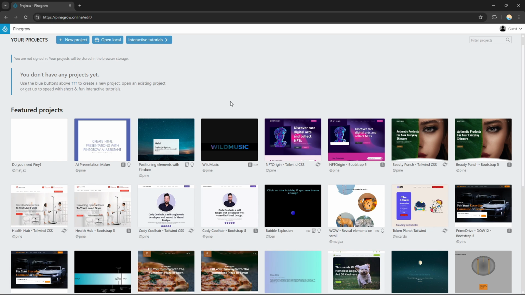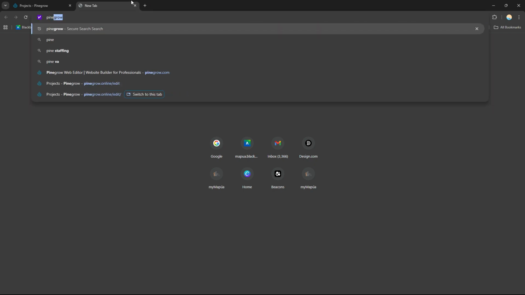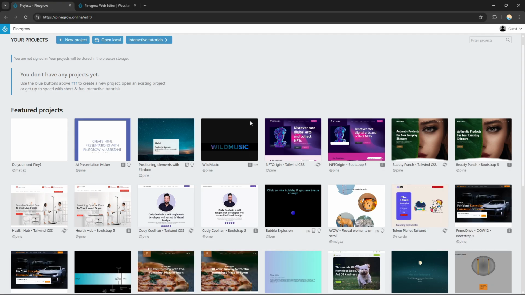And yes, that's it. So now, if you want to explore or use Pinegrow, just go to the Pinegrow website. Just search Pinegrow and go to this website. And as you can see, it will ask you to download its application itself. You can download it on Mac, Windows, Linux, or WordPress itself. But you can also try the Pinegrow platform in the browser itself. So right here, I'm already on the Pinegrow dashboard.